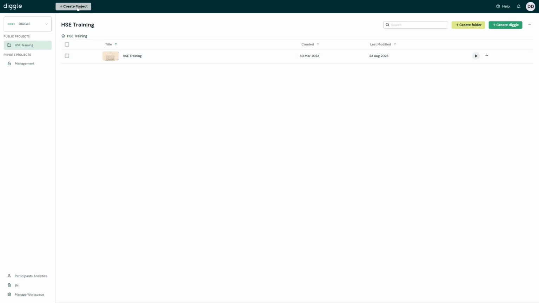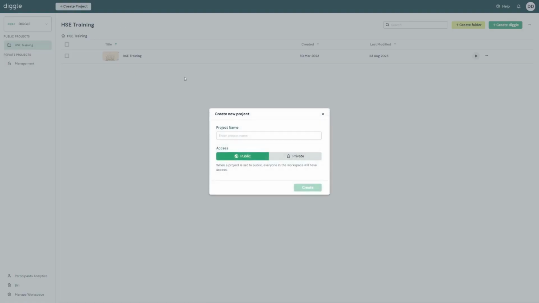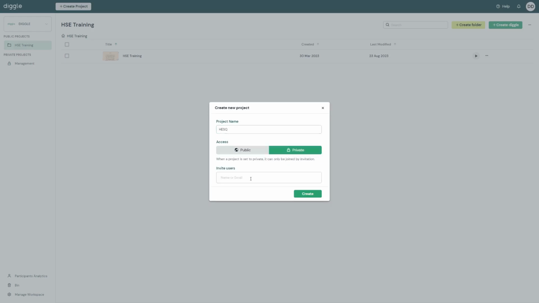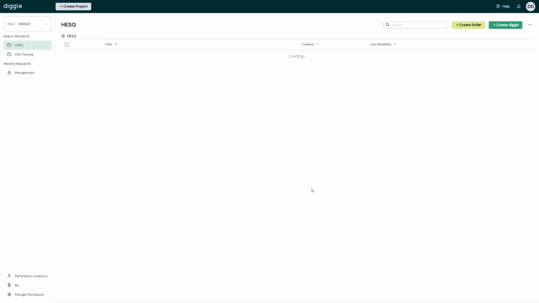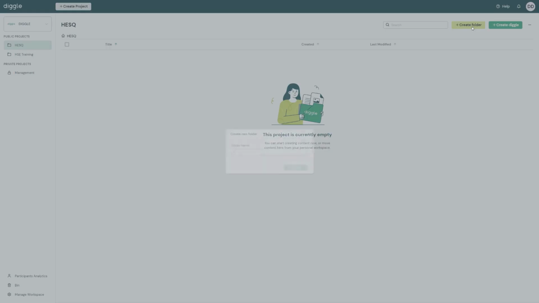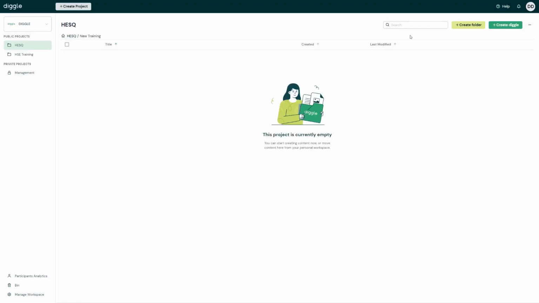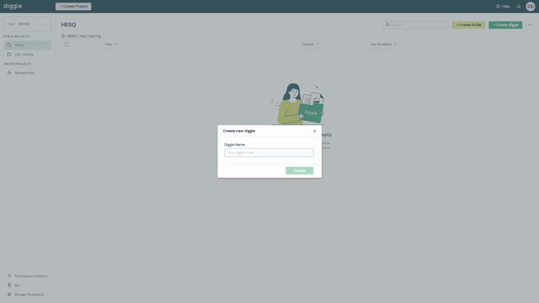To give my workspace some more structure, I can click Create Project and choose if I want it to be public or private. If I select private, I can also give specific users access right away. I can also create folders within the different projects to keep everything nice and tidy. Once my projects and folders are up to date, I can choose to create a Diggle directly in the workspace.